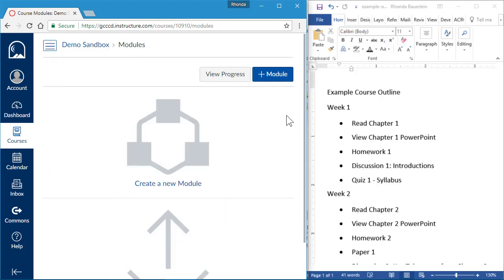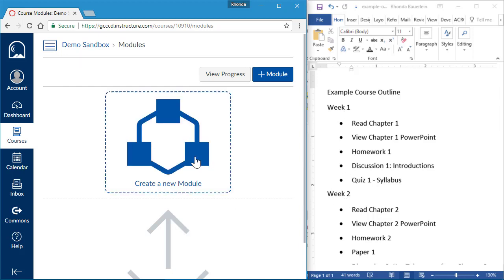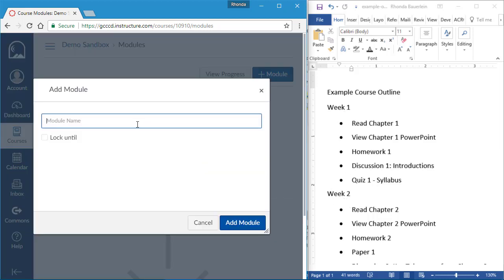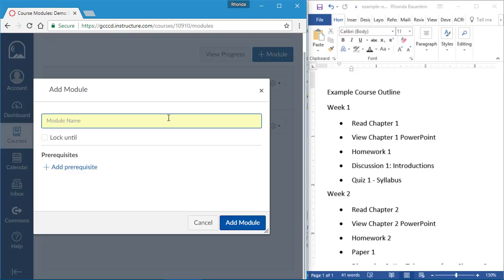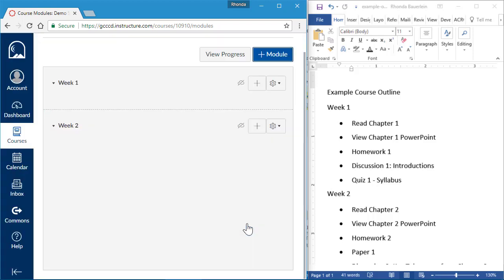All right. So the first thing I'm going to do is create the modules for week 1 and week 2. So I'll create my new module. So week 1, and clearly I've practiced this before. And so it's just hit this blue plus module button. And this time I'm going to type in week 2. So now I have my 2 modules. Super easy, right? Now I'm going to add the stuff to my modules that's in my course outline.